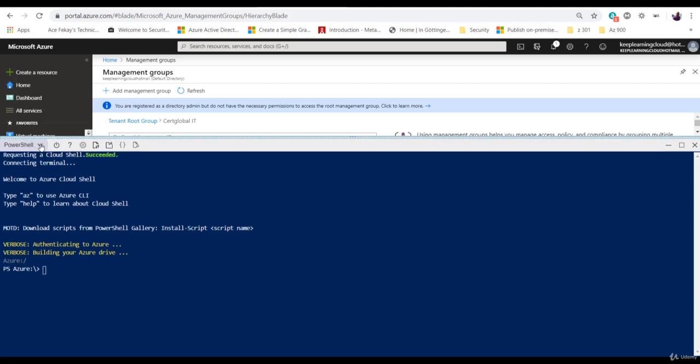Now, as you know, we can flip between PowerShell and Bash or the CLI method of provisioning using Bash, but at this time, let's use PowerShell. So I will start typing the command, which is New-AzManagementGroup, something like that. Okay, and then I'll type the group name and put this in double quotes, and call this management group Cert Global Marketing, something like that. You can also give a display name using the DisplayName syntax. Then you give the display name in double quotes, something like this, type Cert Global Marketing, and then hit enter.